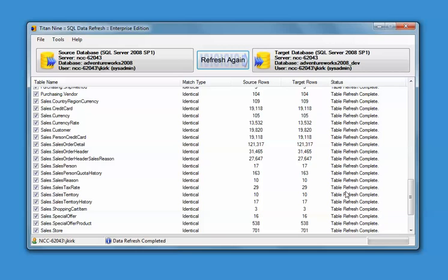But sometimes you need fresh data quickly, and especially in the fast development cycles. And it just takes extra time. Here it took 33 seconds to refresh this database, so it was pretty quick.